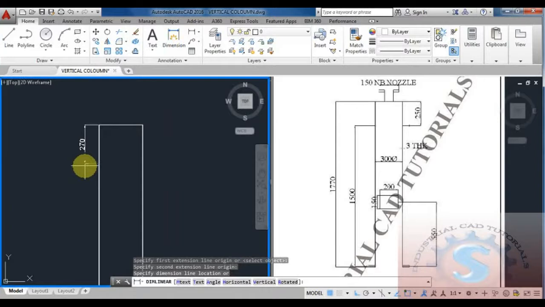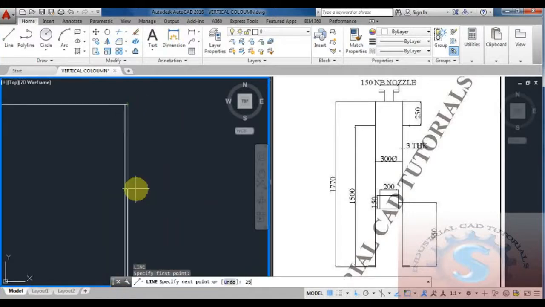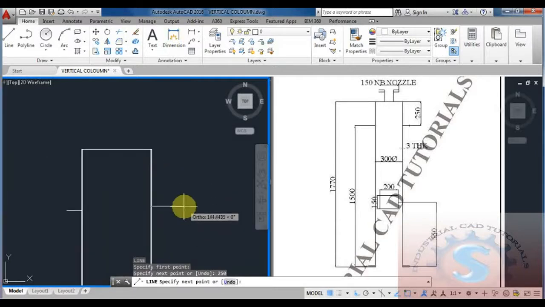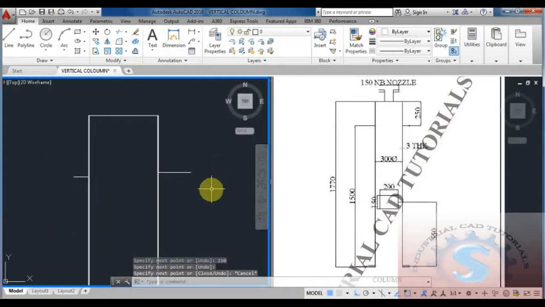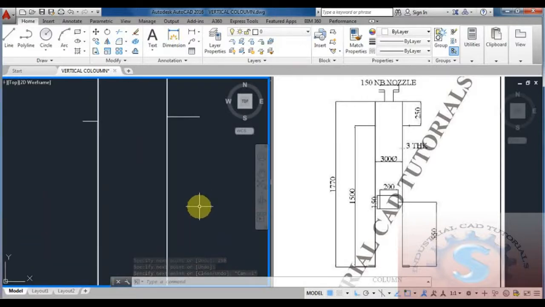And I want to give the dimension. This is 270 on the right side. The 250 dimension is required. The remaining dimension after giving the 1500 height is 270. You want to reduce the 20 mm distance. I am drawing the line of 250. After giving the 250 line, show the dimensions. The lines are mentioned. This is one of the columns.